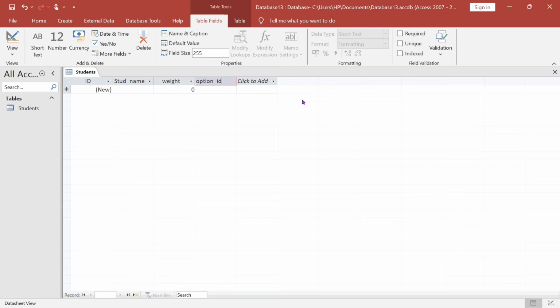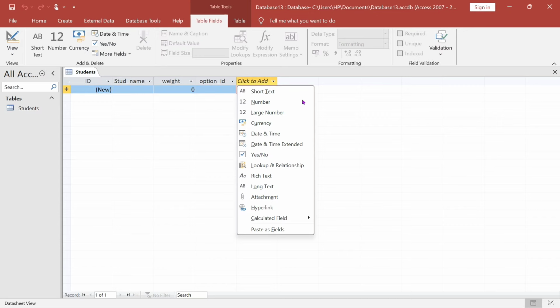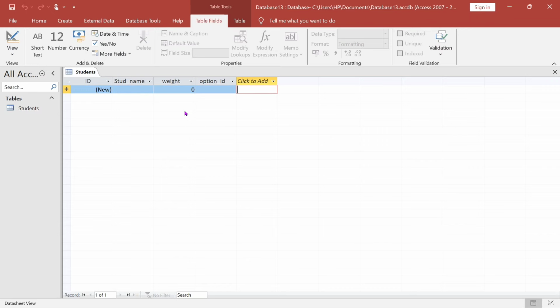A primary key is not always a number. It can also be text. Then press enter. If you press enter, they ask you, do you need another column? If no, you can click here on the side. So this is our first table.